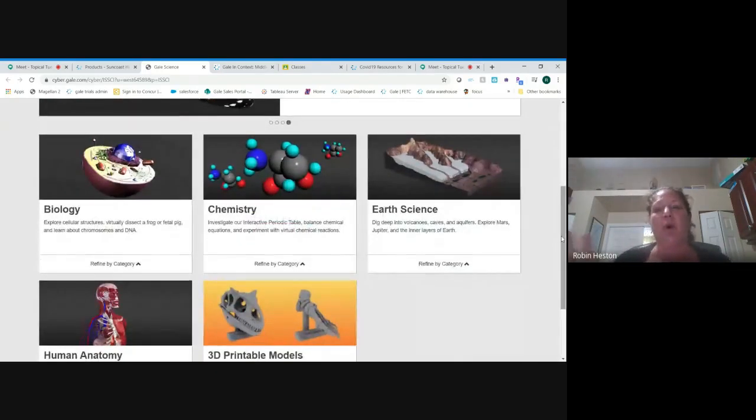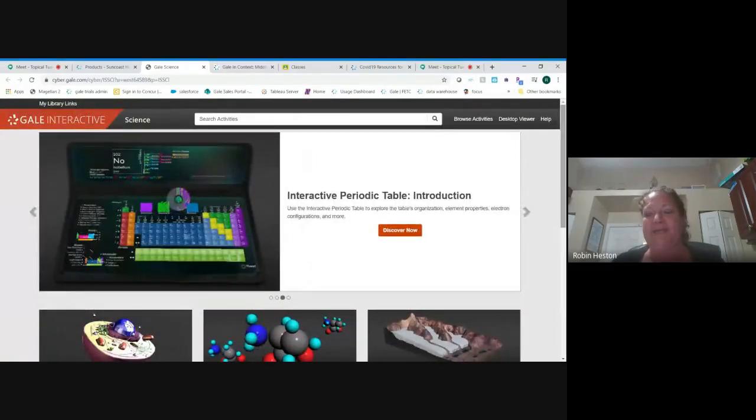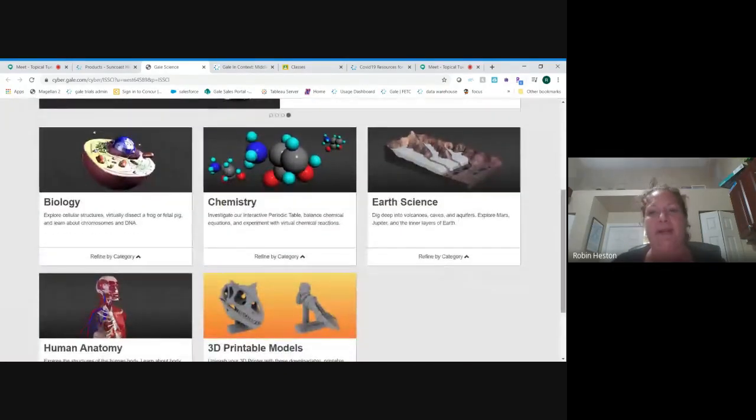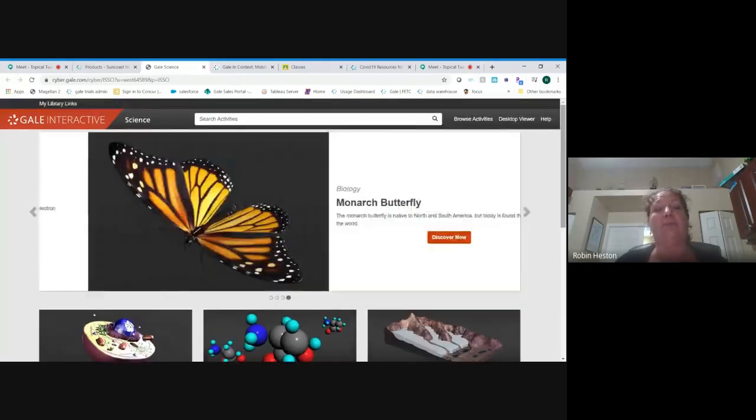But I wanted, since you all go through your particular Palm Beach portal page, I thought this would be very, very easy for you to use through that. What is it? These are all activities that are 3D, and they're based in 4 different areas: bio, chem, earth science, and human anatomy. There's a 5th that says 3D printing models. So if a student or a teacher has a 3D printer at home, they can utilize any of these files to create that particular model.